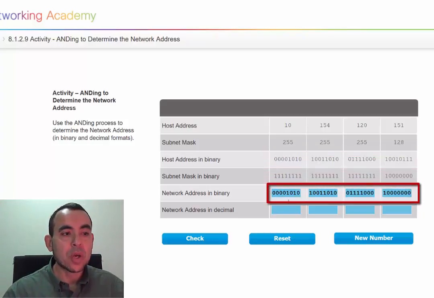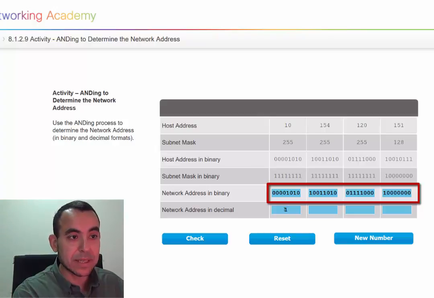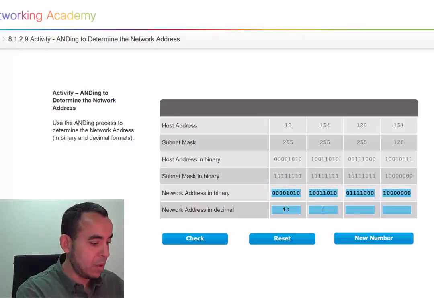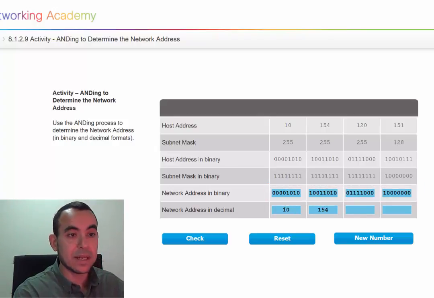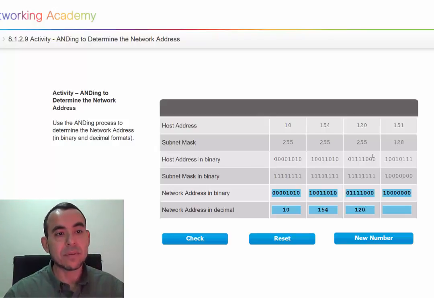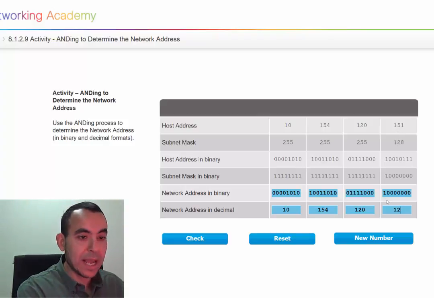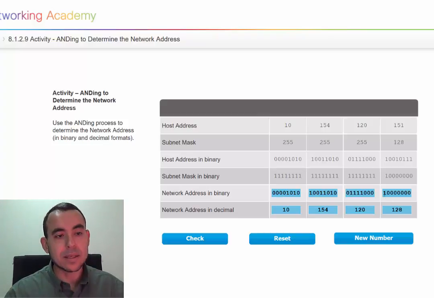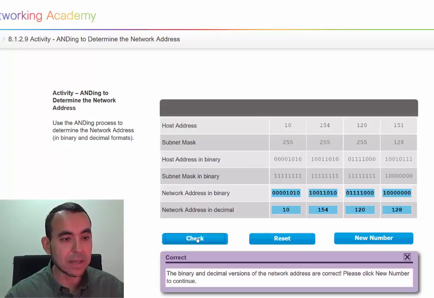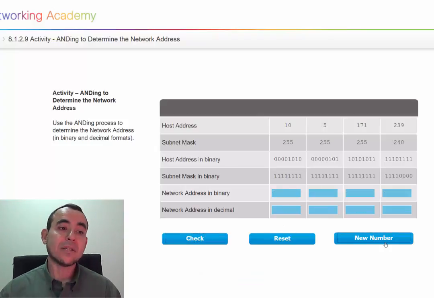Then we convert this back into decimal, so that's obviously 10, and that's obviously 154, so that does not change, and that also does not change. And then we have to be careful. 151 will change and become 128 because this is 1 and then 0. So let's see and hope that this is correct. That's correct. And so on.